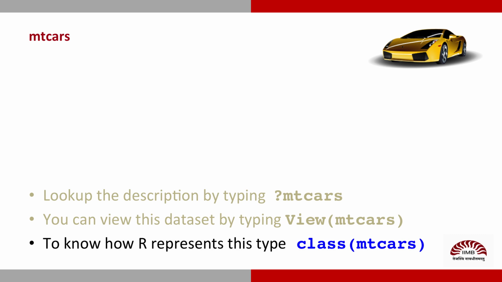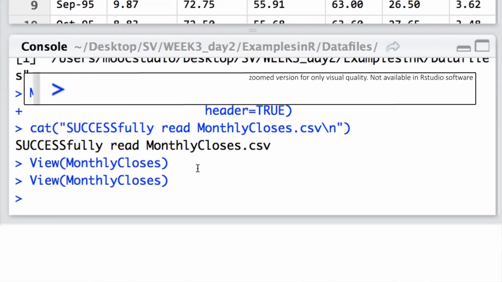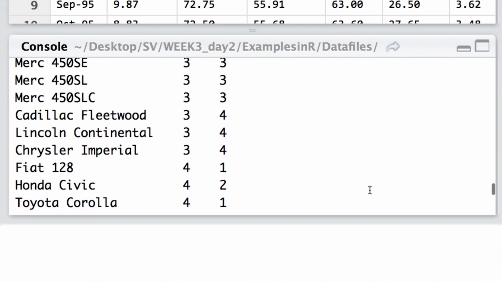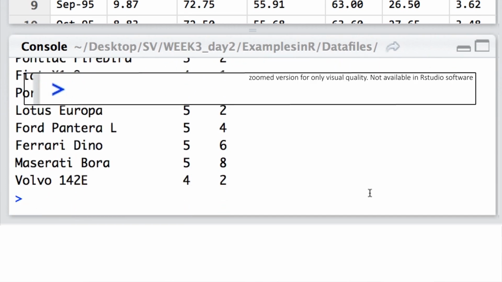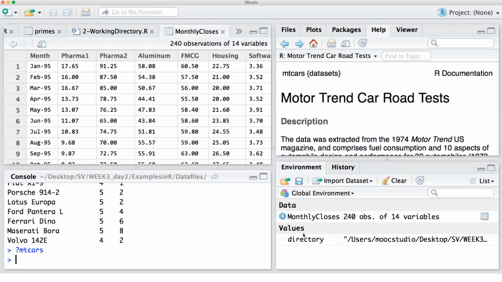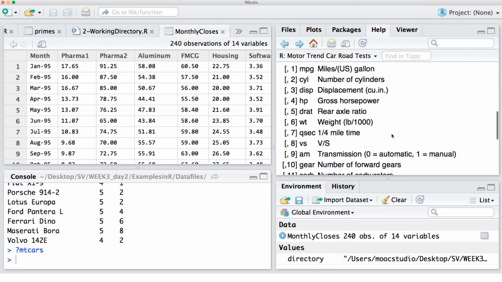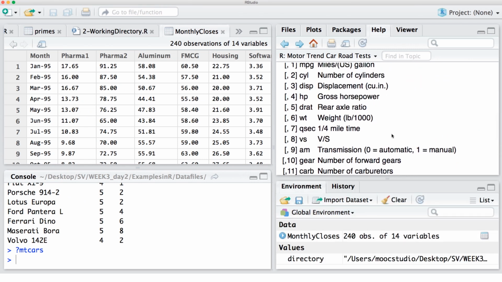How does R represent this dataset? Just type class(mtcars) in the console window. I'm going to do just that now. So I have mtcars. Do these look like cars that have made it into this century? Many of them have. The next thing I'm going to do is to get the description with mtcars preceded by a question mark: Motor Trend Car Road Tests, and these were all the variables that were collected.